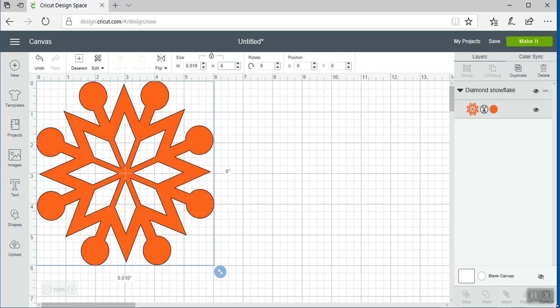Hi guys, this time I'm going to show you how to slice a snowflake that's a little bit fussier and how to do text that's a little bit fussier. This video may be a little bit longer, but we'll try to make it go as quick as possible. I've already inserted this snowflake design and you'll notice that it has a more open middle, so I'm going to have to do a little bit of work with it.